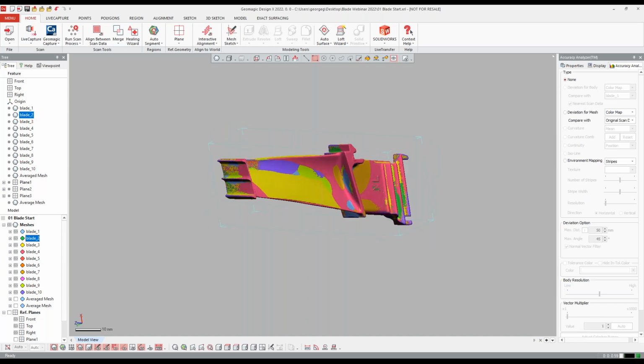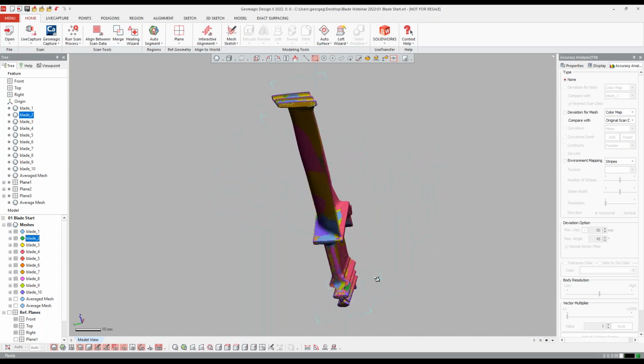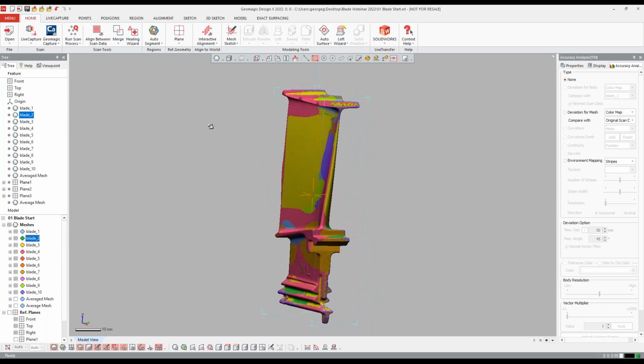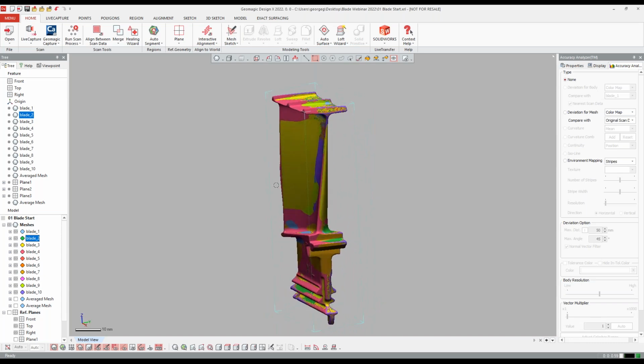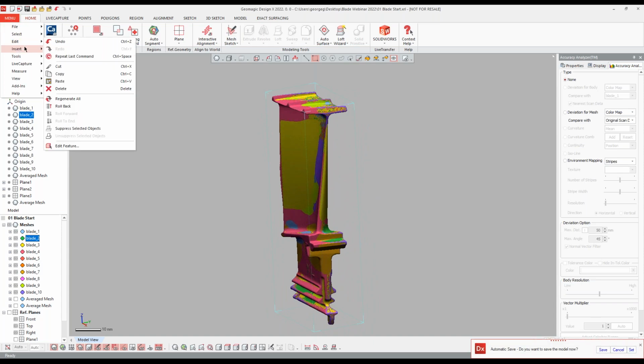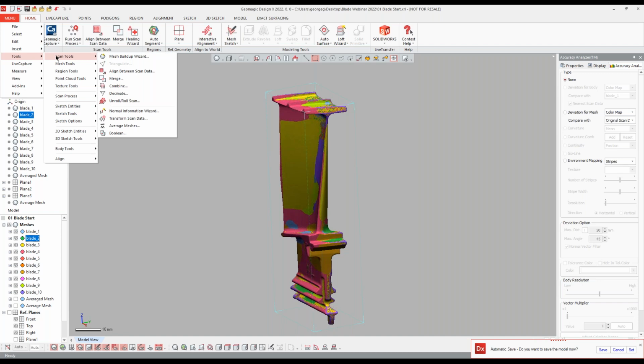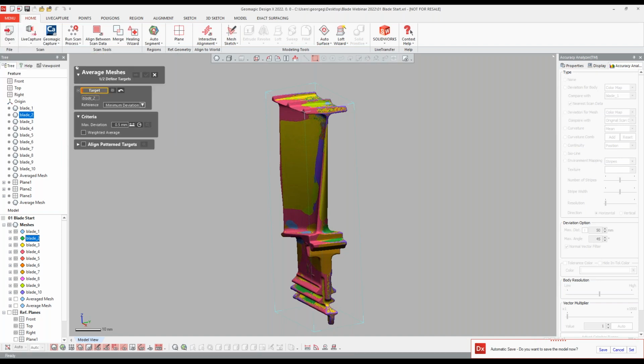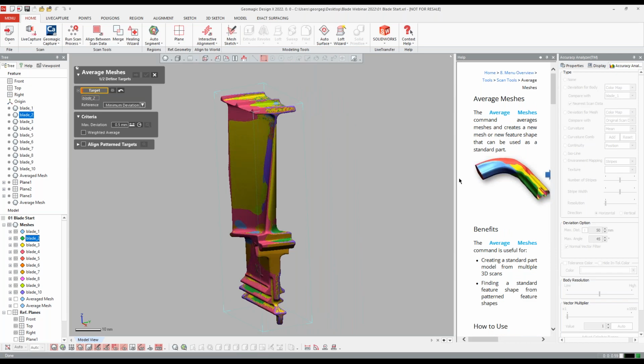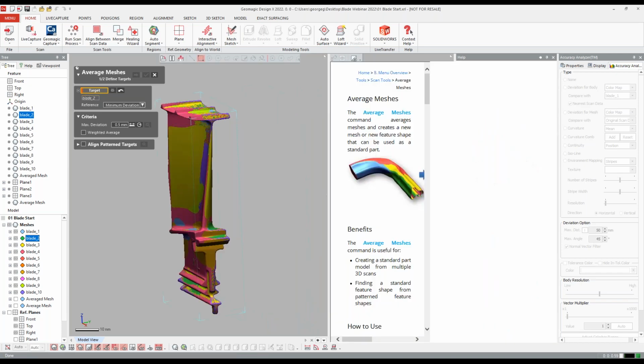So I have 10 different examples here. Some of them have a little bit of error in them and some of them don't, right? But we have this functionality inside of our software that we built many years ago, where I can take scans and come over to this average meshes tool. Sometimes this is a really good example for me to use our help file to just show what this software is doing.